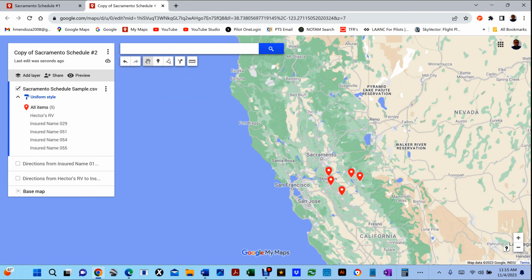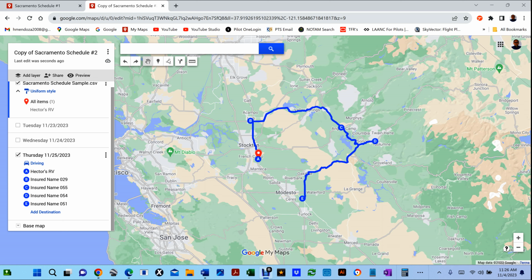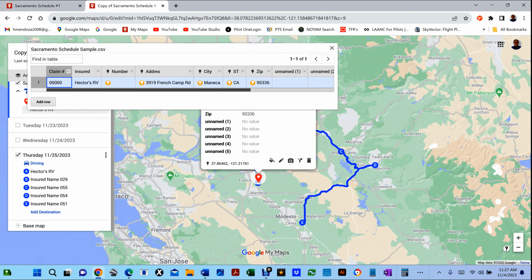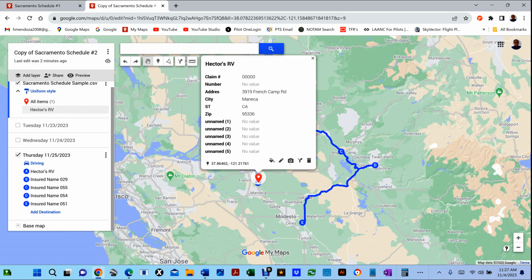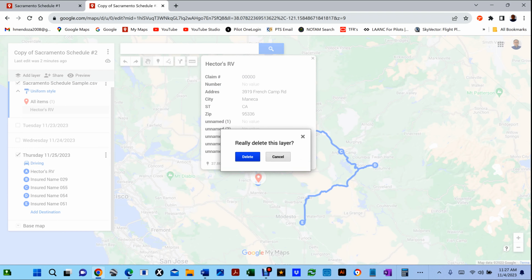All right, guys. So now that you mapped everything, remember we were deleting all the names so that we didn't duplicate any names. So if you go to Sacramento, that Excel file, you click here and open data table. The only thing that you're going to see is my RV name, right? So you could actually go in here and delete that. We don't need that no more. So I like to keep my stuff clean.